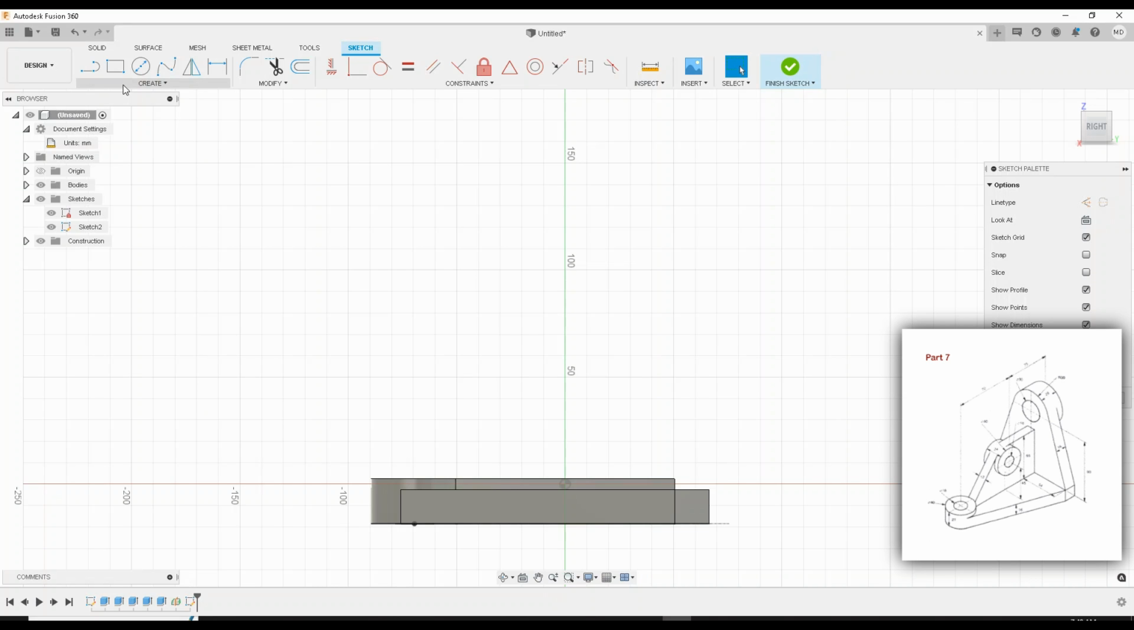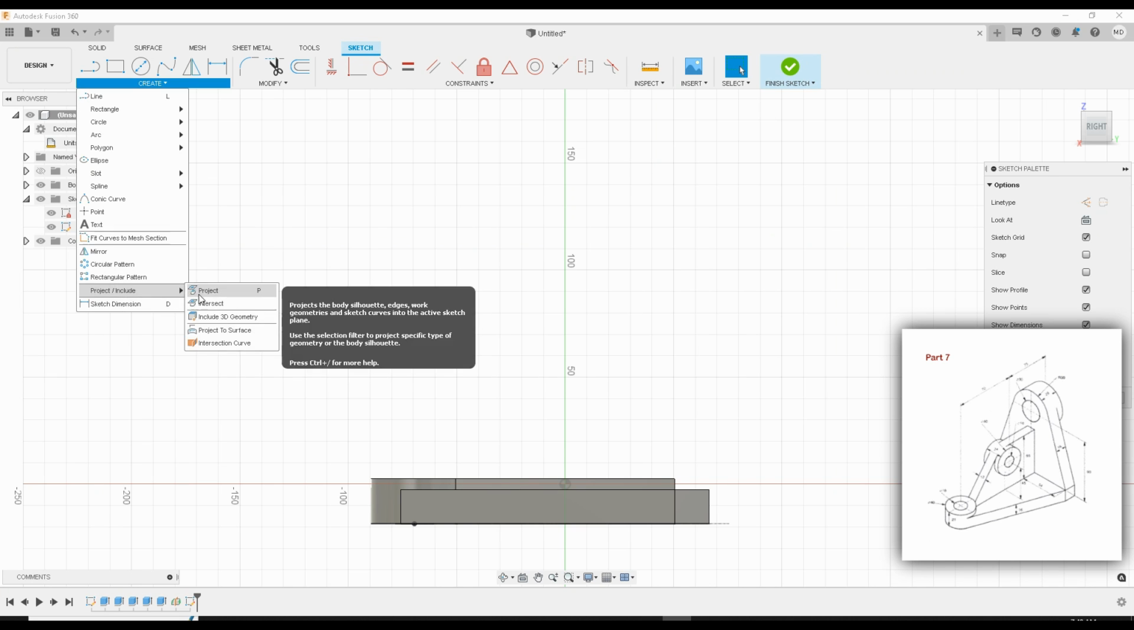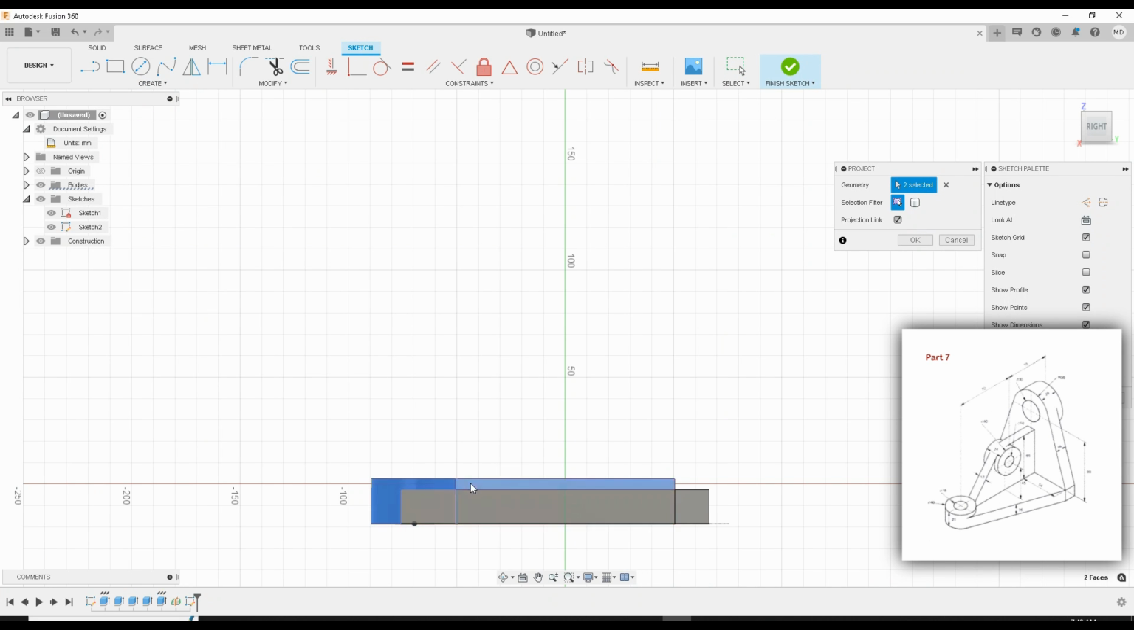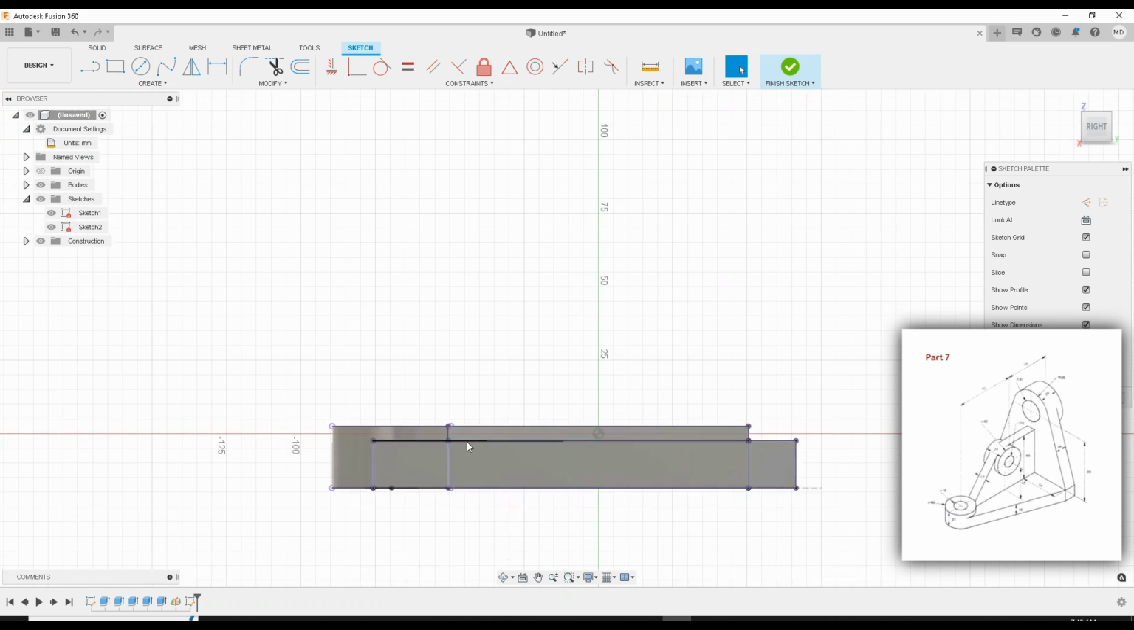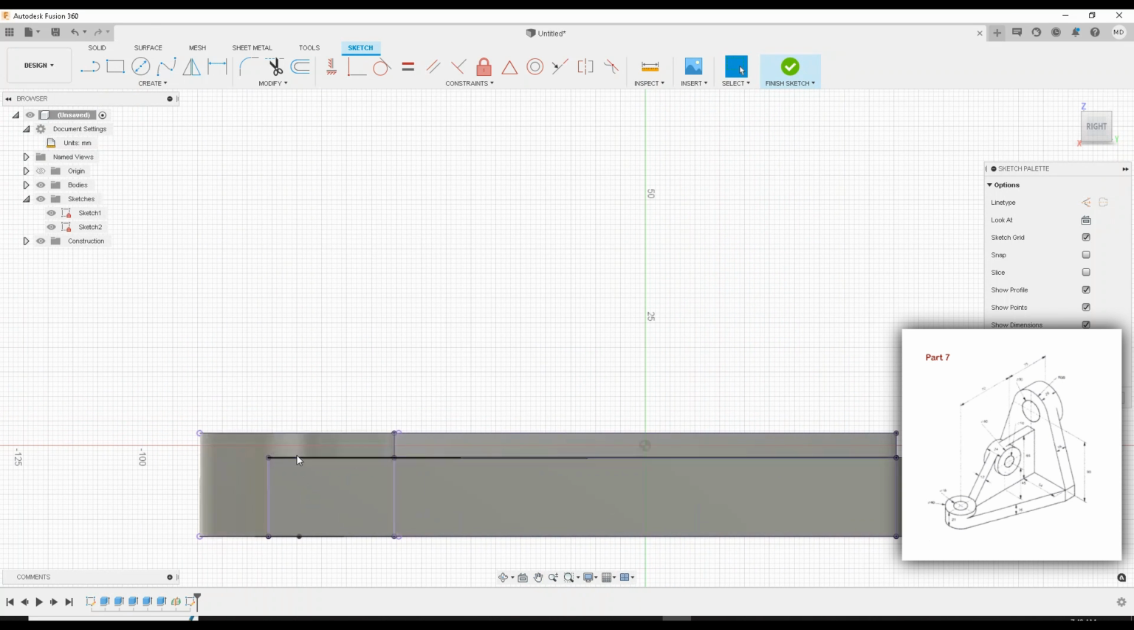Now we want to pull all of our points in from the surfaces that we created. Go down to create, project, and you click each one. You can do the body, but it gets a little tricky doing that. I like to just specify your entity. So go ahead, click each one, press OK. Because we are doing it this way, we're able to draw on this plane and incorporate all of the dimensions, all the points and everything that we created already.